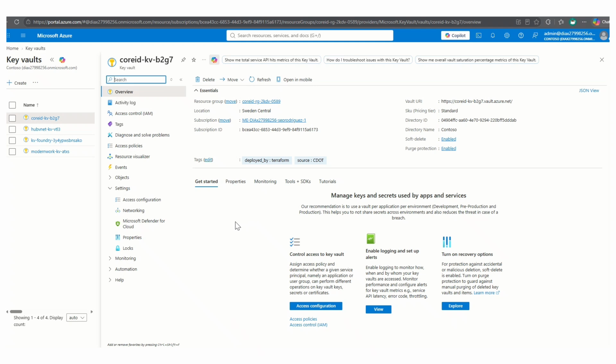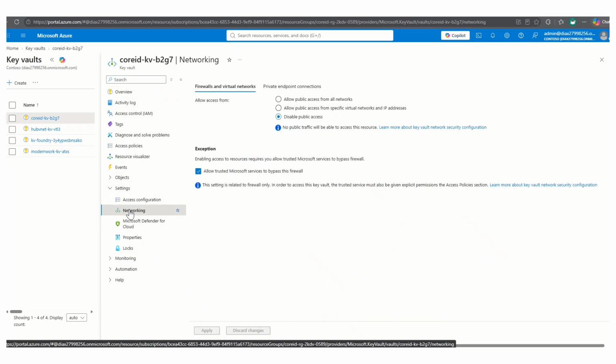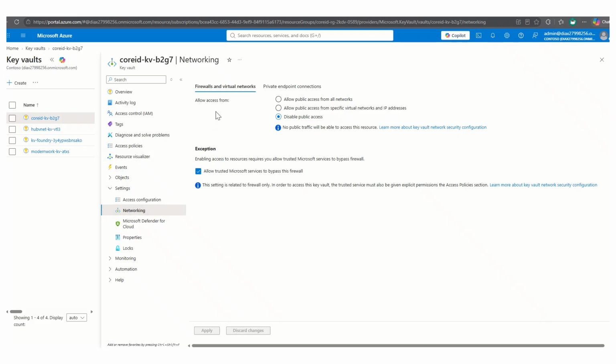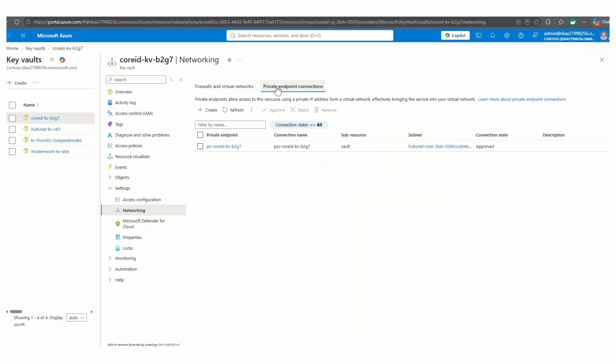But anyway, if we are here on the settings section, we click on networking, and notice how disable public access is chosen here, and this is what we want. So basically, we have now completely disabled access to this Key Vault from the internet. And what that means is that in order for this to work, you need to have private endpoint connections. And this is what this will show.